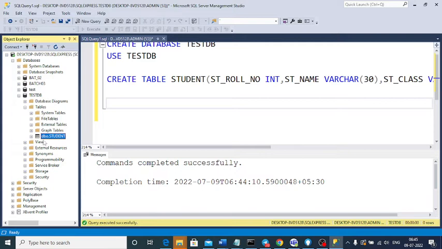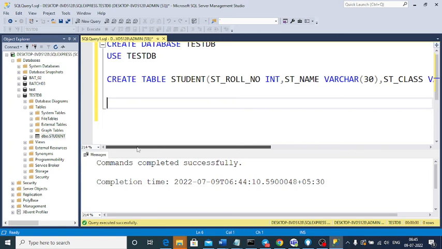Don't worry about dbo. This is called a schema. I will probably explain to you in the coming classes what this schema is all about. So you only remember the table name, student, which is created.